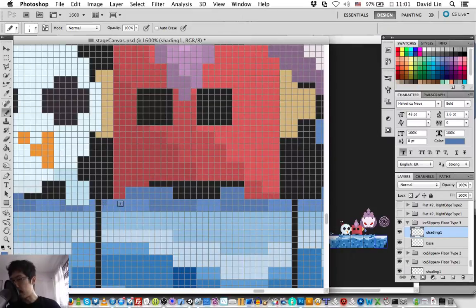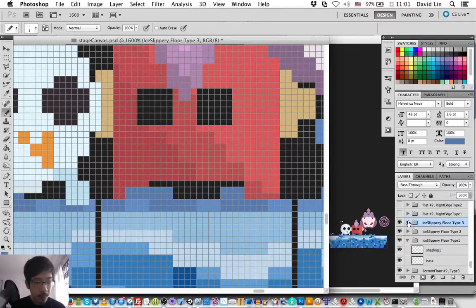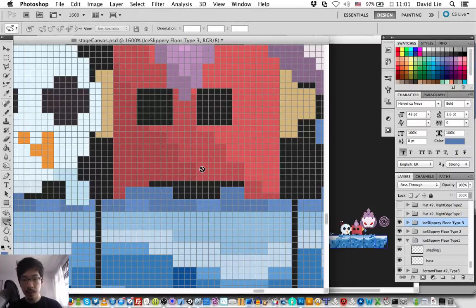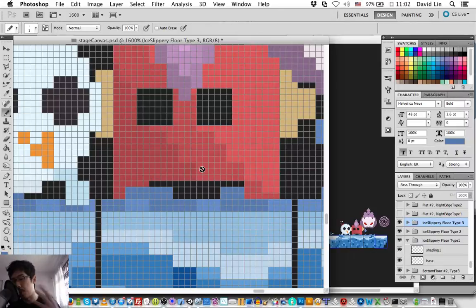Okay, and this is our type 3 for our slippery floor. So there won't be any direct physics interaction between your character and this slippery floor. Instead it would be between this bottom floor and your character.